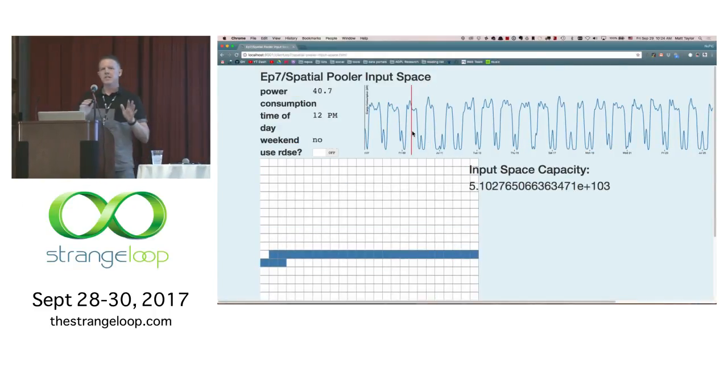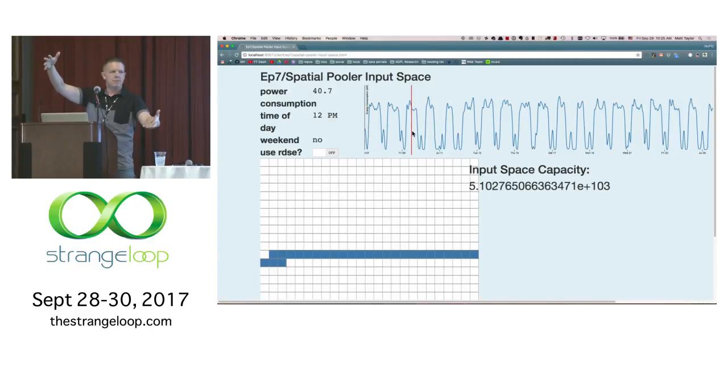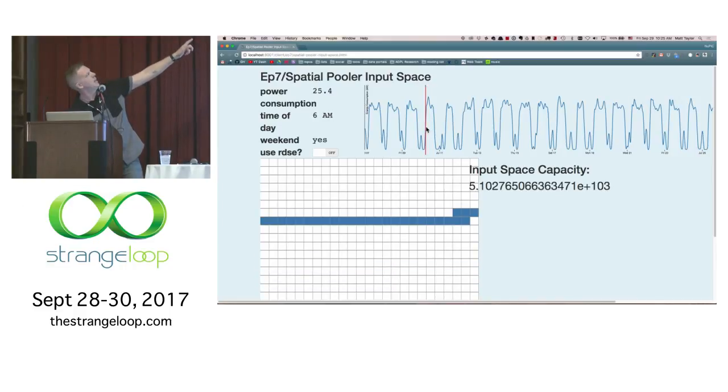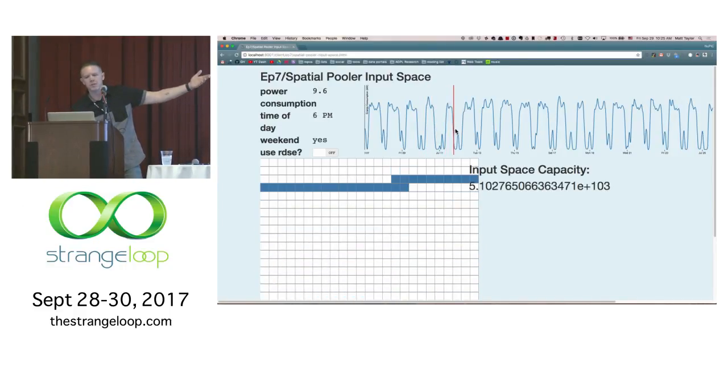This sort of introduces the idea that because we can encode a bunch of different disparate data and put them all in one SDR and then pass it into the system, we typically call that the input space for the system. So, for example, here's some graph data. This is just power consumption at a building or something.